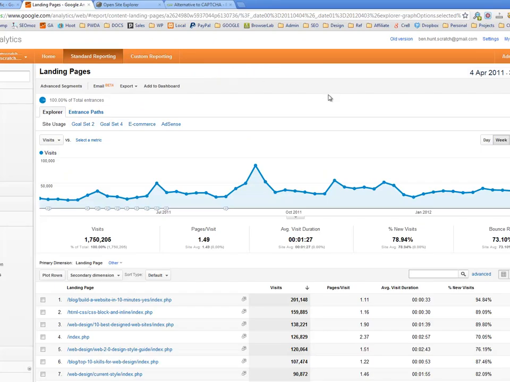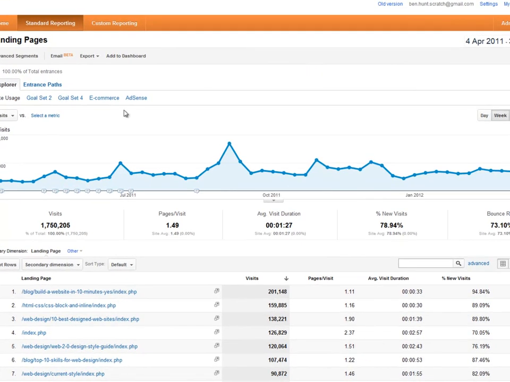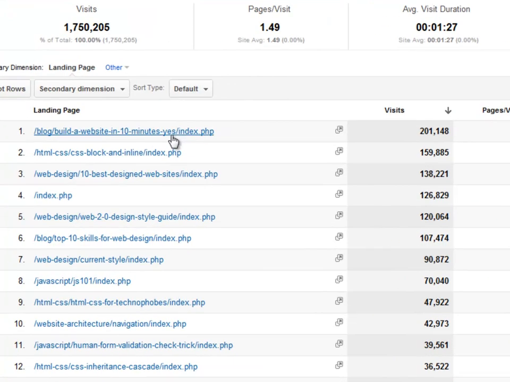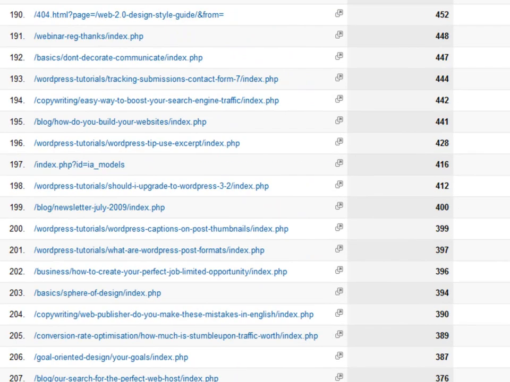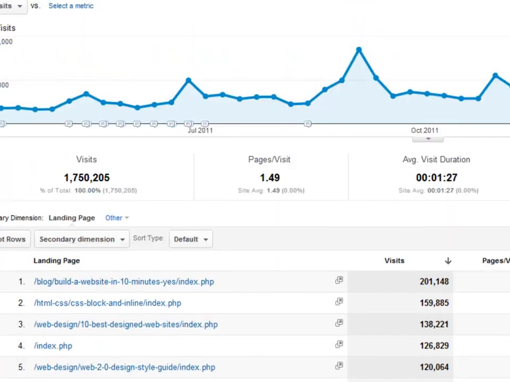So here I'm in Google Analytics, and over the same 12-month period, I've done a different query. And this is telling me which are my top landing pages. So which are the pages that people use to enter my site the most? And the number one is this post, and then I've got CSS blocking in line, then 10 best designed websites, and then my homepage. Now you can see here that I can scroll all the way down and I've got over 500 different landing pages, right?